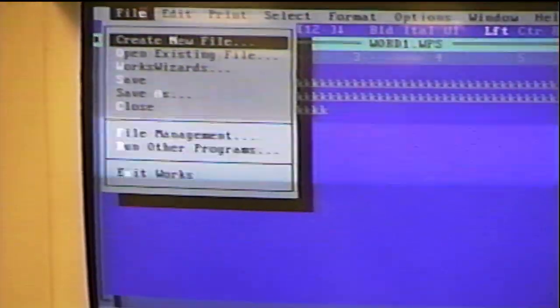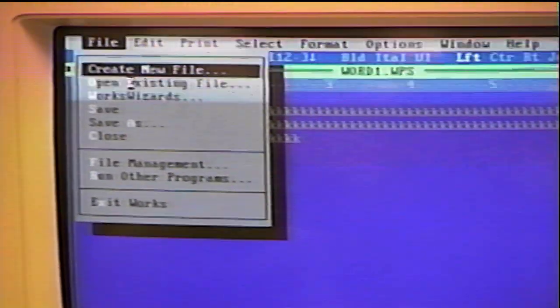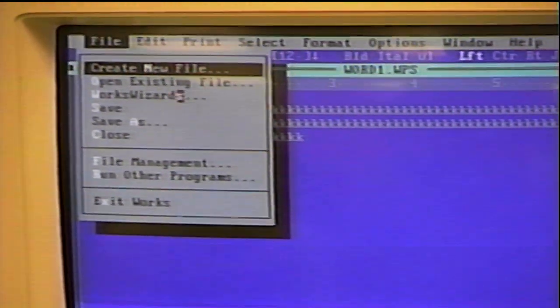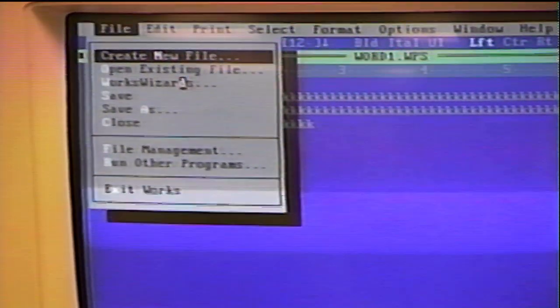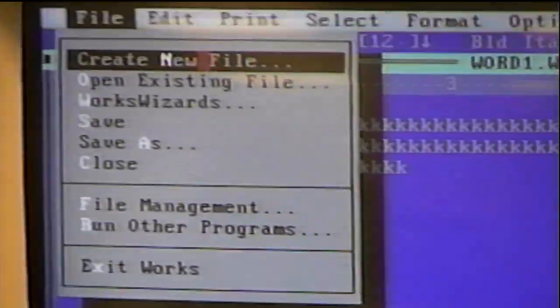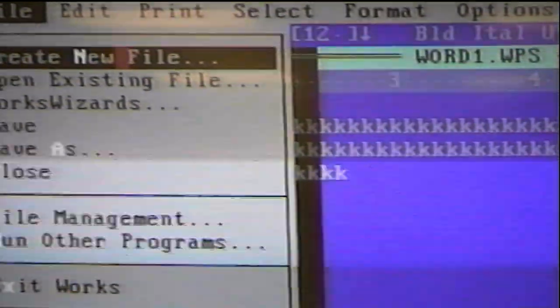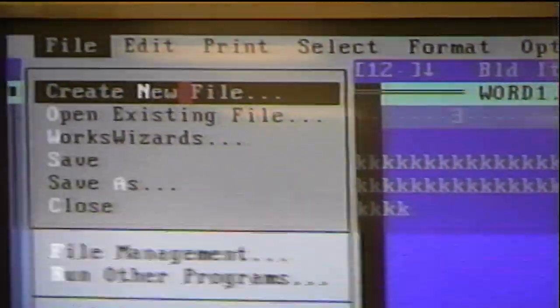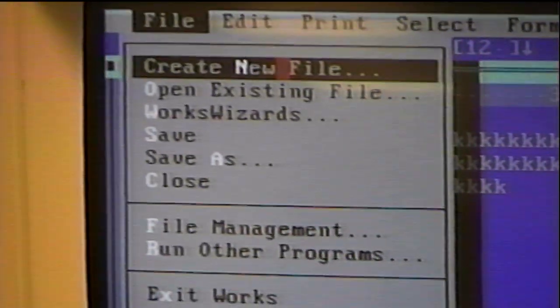Let's see, we want file, this was to open, check student. Look here, there's a new one, Works Wizard. I don't have any idea what that is. Anyway, opening an existing file is where you go next, and then you tell it the name of the drive and then the file name, and it would bring it up for you so you could look at somebody's work.